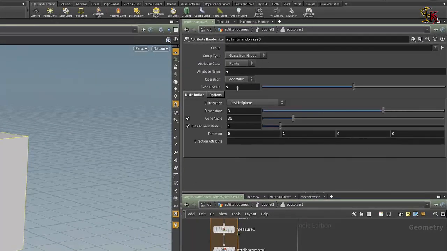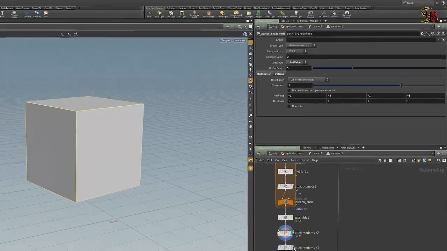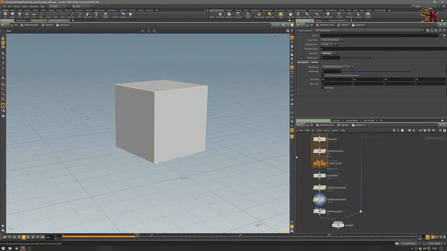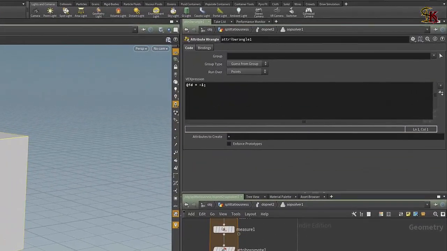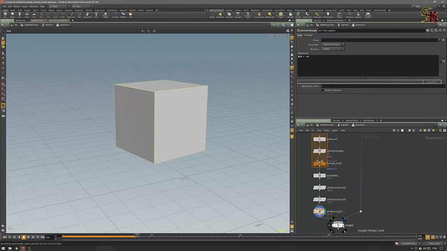You see I have the global scale of 5, and I have the global scale of 3 for the angular velocity. That is what's going to create the boxes kind of popping when they split from each other. If I were to disable these two, they would just fall apart. So I thought this was a bit more fun. And finally, I'm going to set the ID to -1, and that is going to force the bullet solver to recalculate the collision hulls. And then we just merge this.